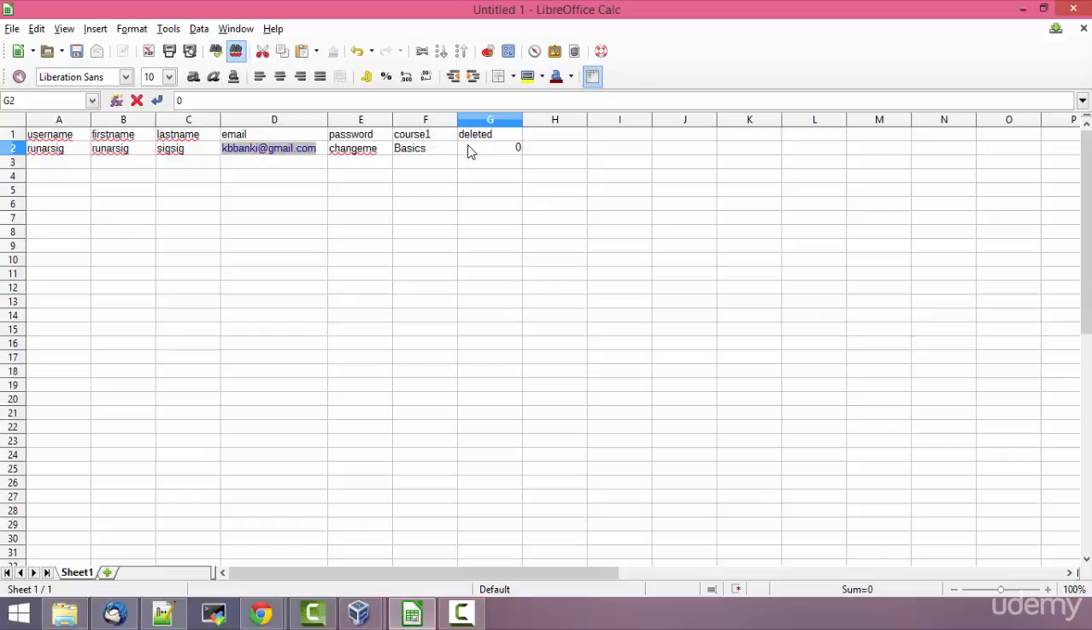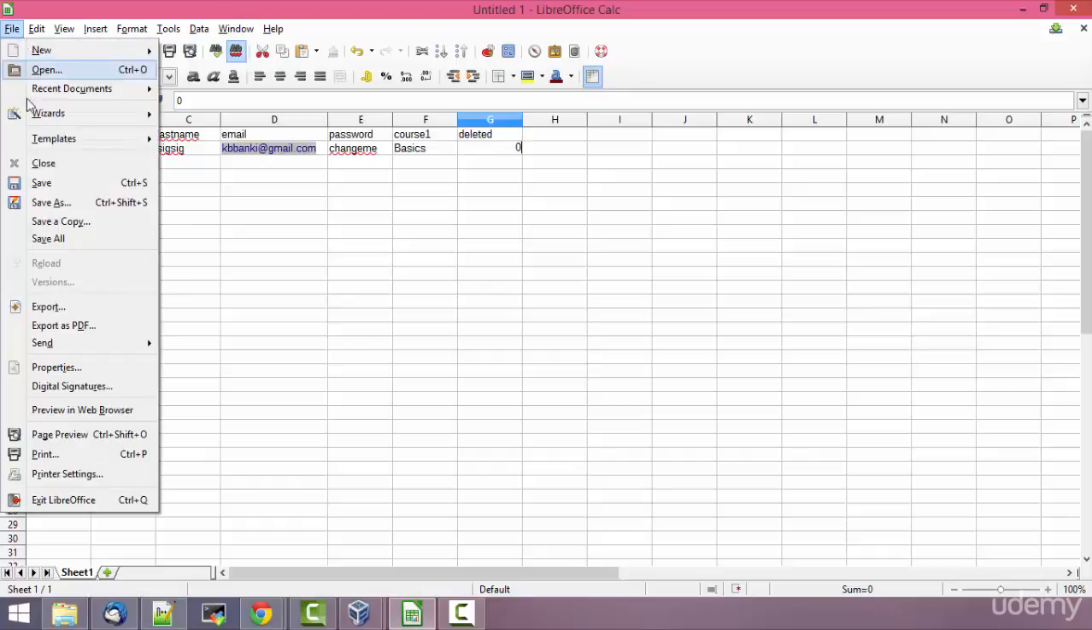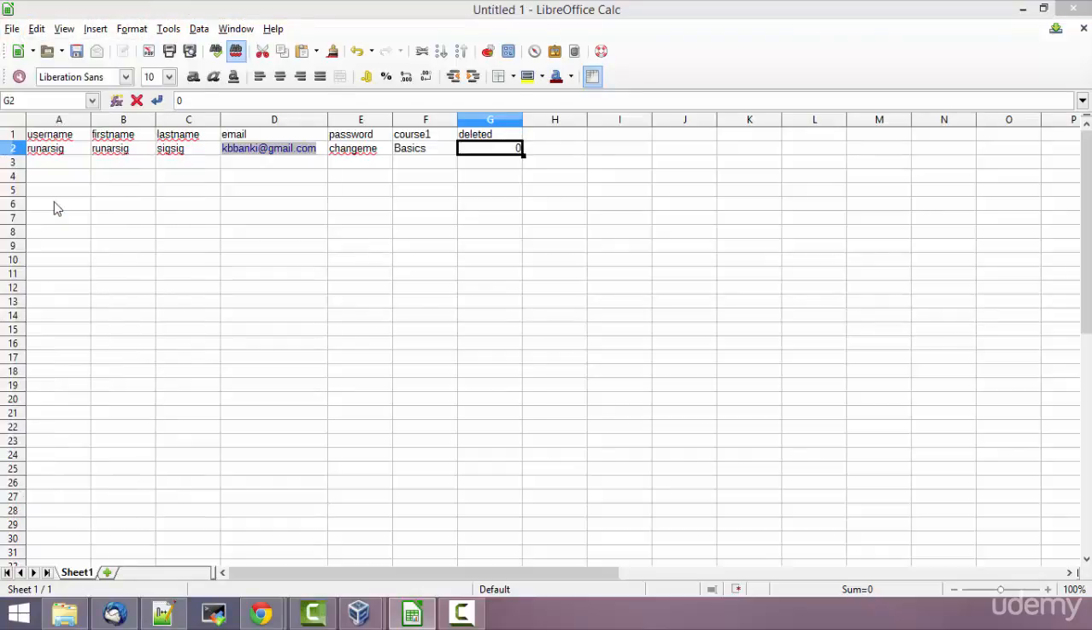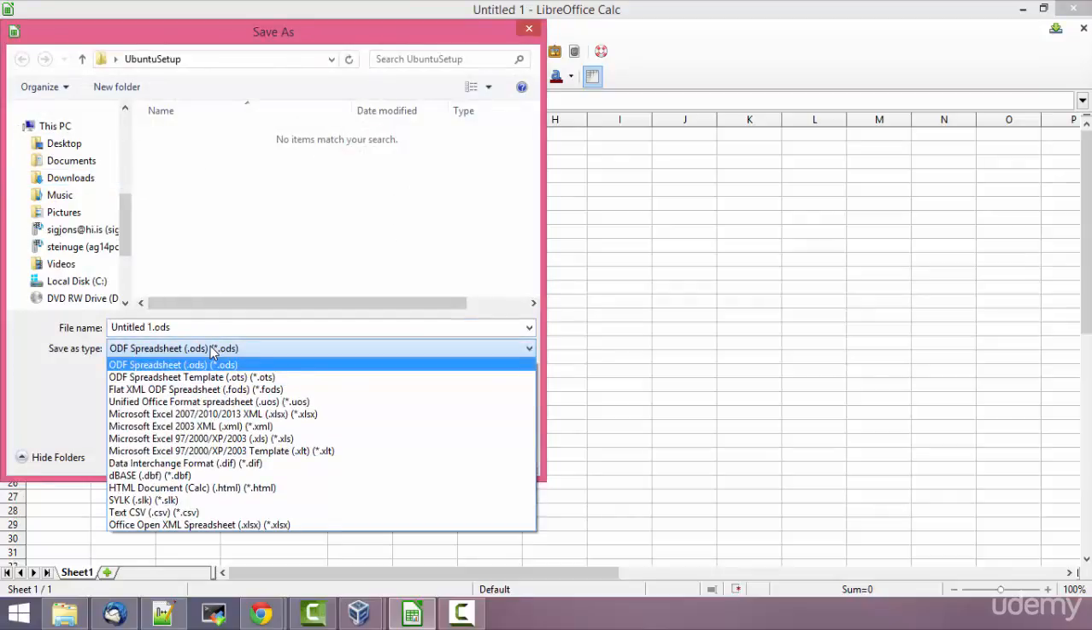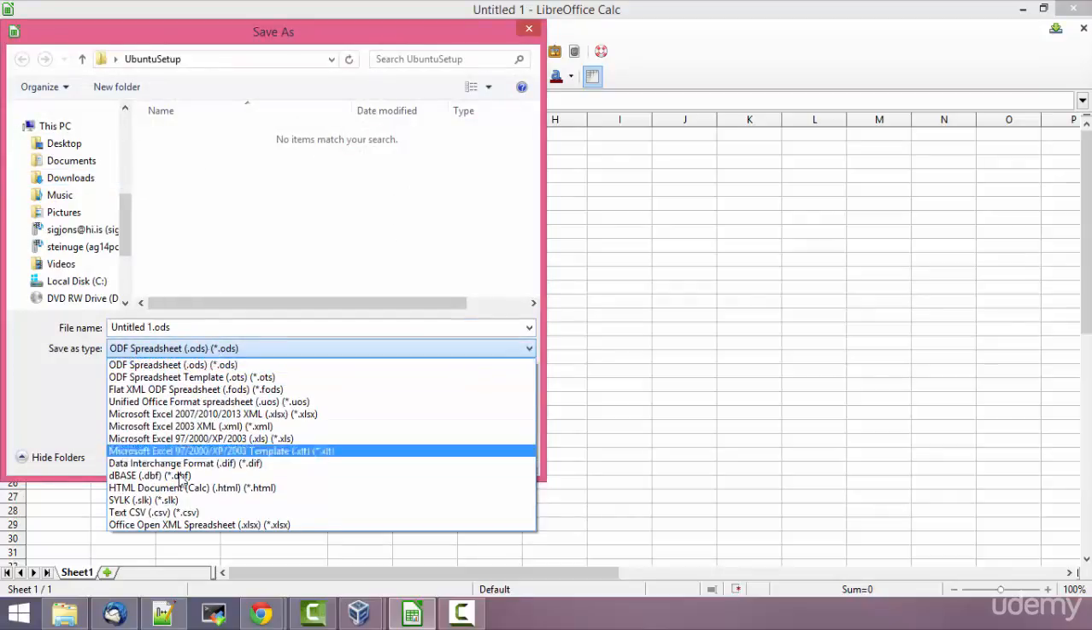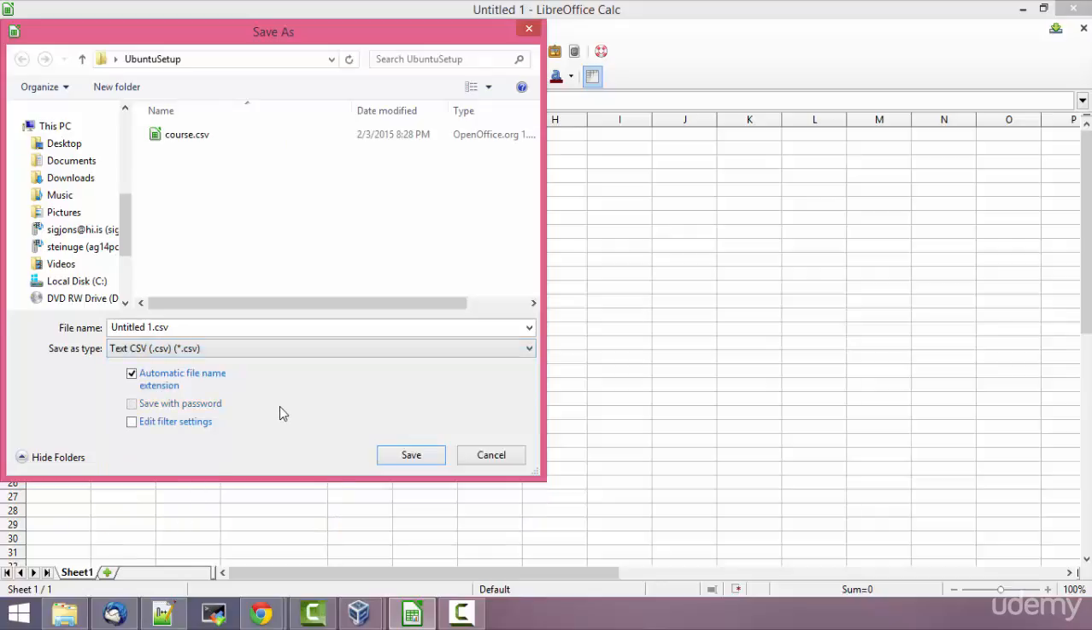Now that's done, I just need to save this file. File, save as. I'll choose from the save as type the CSV, and I'm going to call this users and press save.